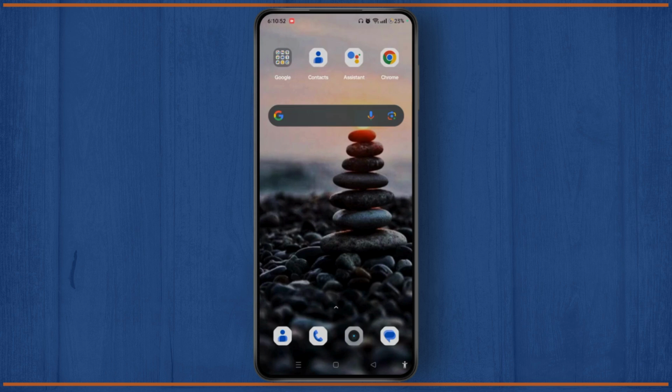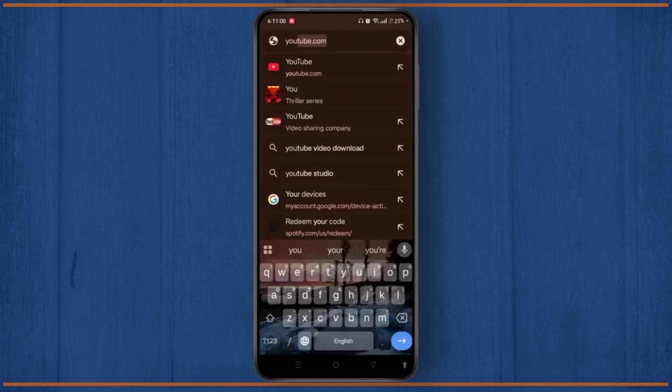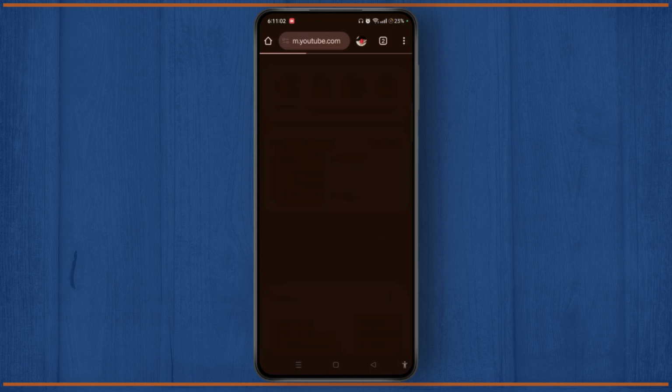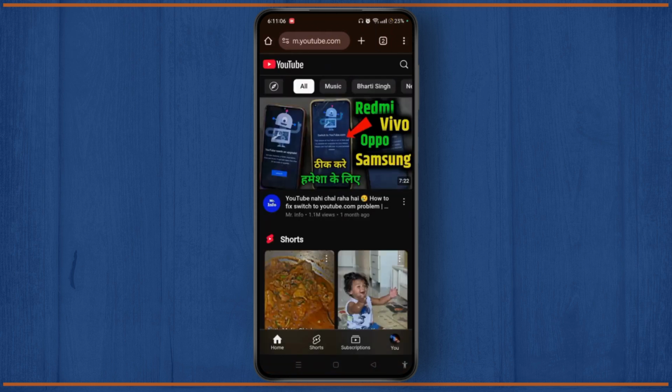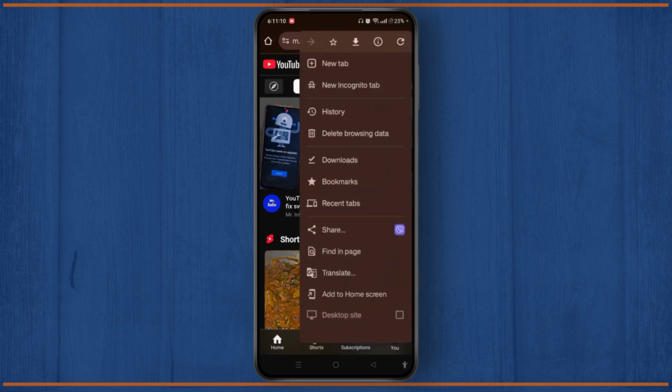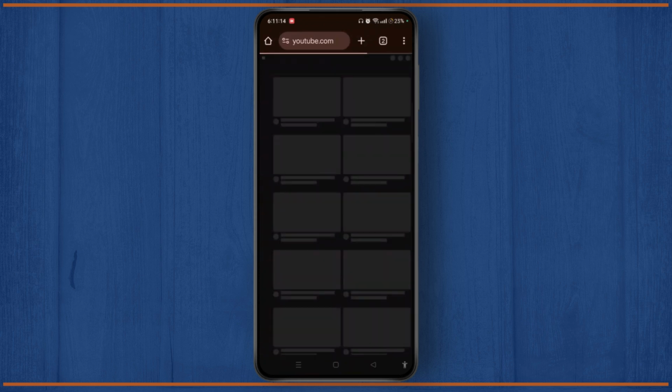For that, you have to launch any web browser, tap the search bar, type in youtube.com, search for this website and log into your account. For now, you simply need to open the desktop version. To do that, tap the three dots at the top right. From this menu, check mark desktop site and the desktop version of YouTube will open on your mobile device.